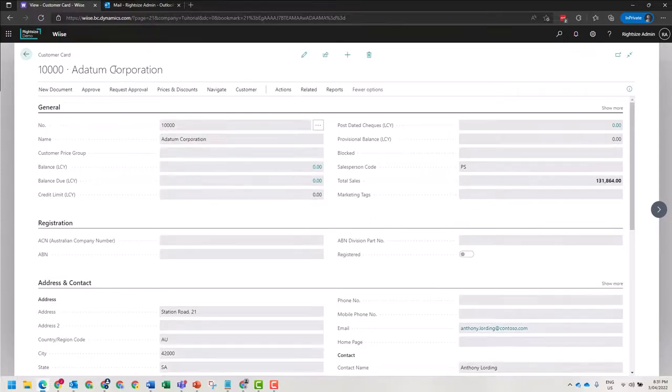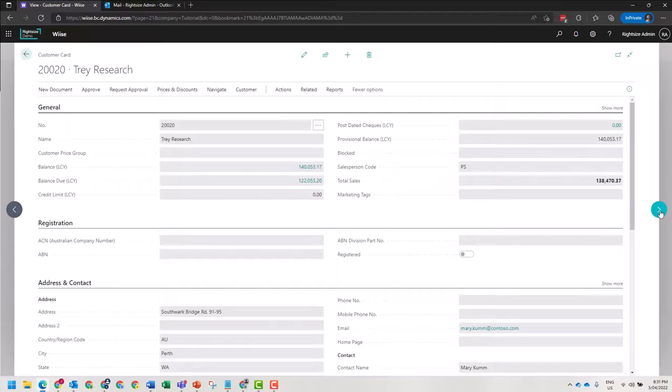To create a new customer card, all we have to do is press the plus. And then to navigate between cards, all we do is press the arrow on the right hand side. It will navigate us backwards and forwards between customer records. That's the end of our tutorial on the card view.